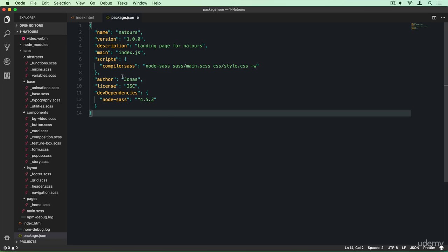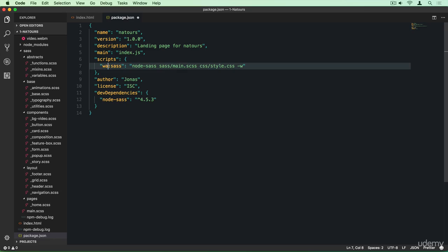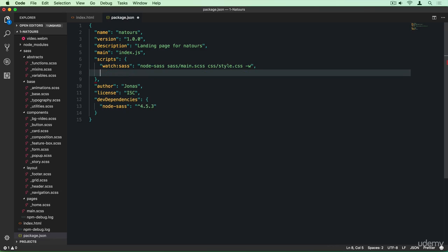Now the first thing that I want to do is to actually change the name of this script that we already have, which is called compile Sass, and I want to change it to watch Sass, because next I want to add a script which will compile the Sass but without watching it, okay? So it's actually pretty much the same as this. We have to add a comma here if you want to add a new one, okay? And this one I want to call compile. But as I said, without the watch part, okay?